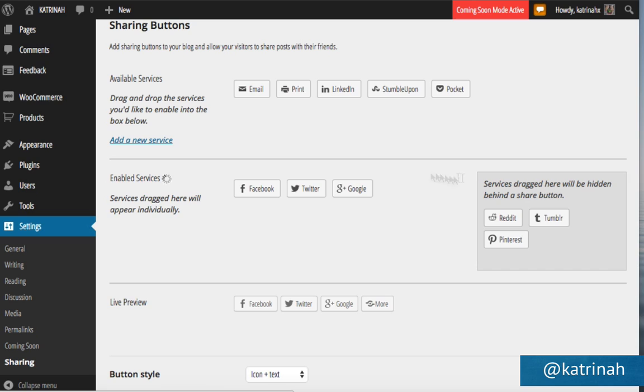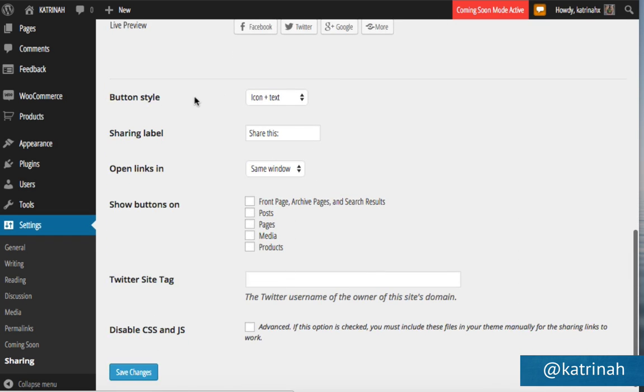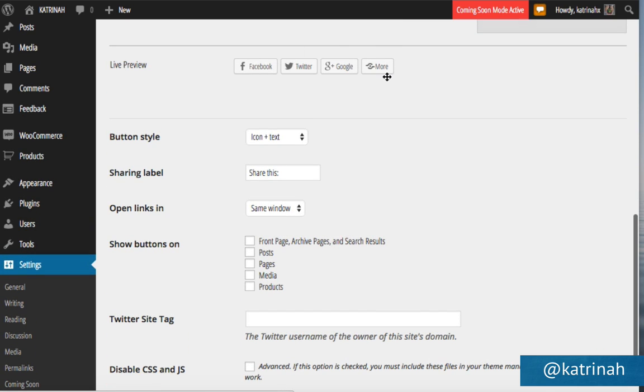I'll add those here. And then here we can see the live preview. We'll have 3 buttons right here, Facebook, Twitter, and Google+, and then the More tab. And when anyone hovers on top of this, it will give a drop-down box where these other 3 social networks will be displayed. Okay, then I just want to scroll down. I'll keep the button style as icon and text. It will look exactly like this right here.